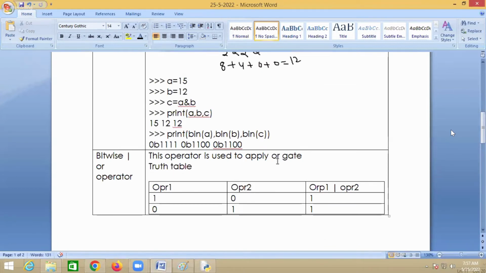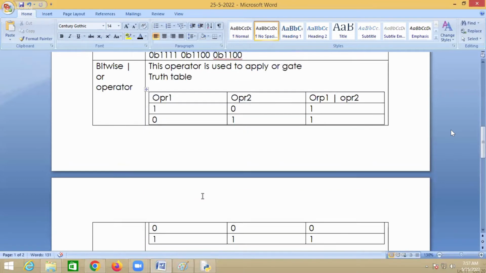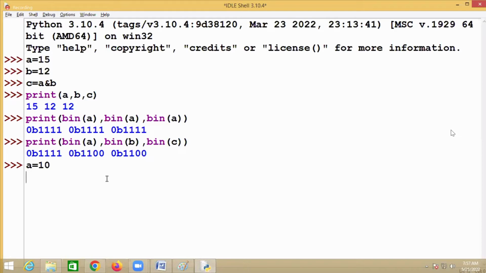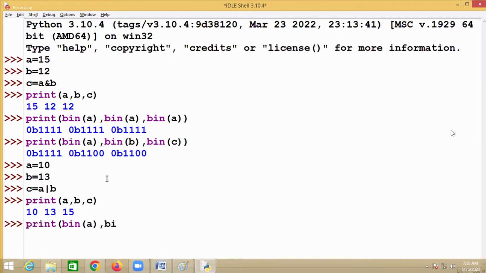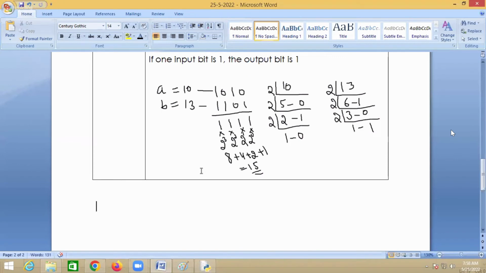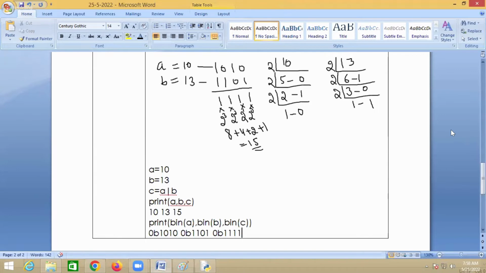This operator is used to apply the OR gate. Now this is a truth table of it. Let us see, A value is 10 and B value is what here? 13. C equal to A or B. A value, B value and C value. And you can print binary of A and binary of B and binary of which one? C. Okay, now these are binary representations of all these values. Now this is the output of it.